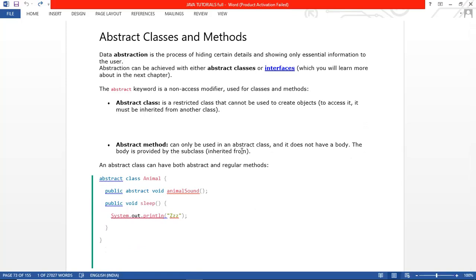There are two types of modifiers: access modifiers and non-access modifiers. The abstract keyword is a non-access modifier. When you use it while declaring a class, you are making that class an abstract class, and we cannot create an object of that class.